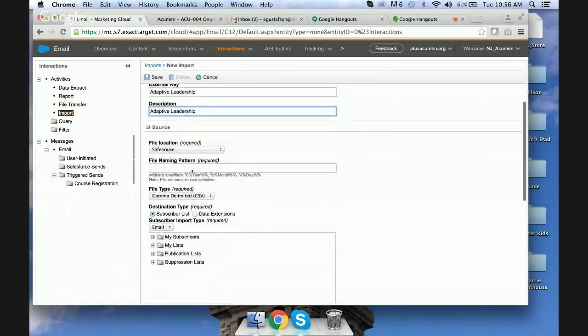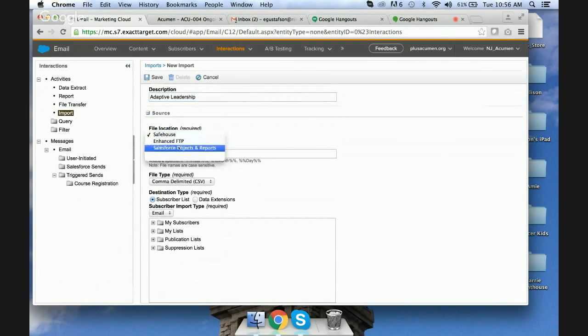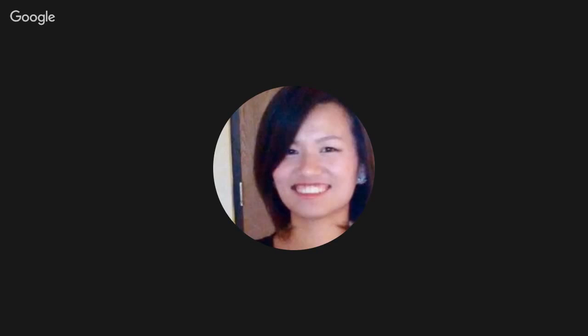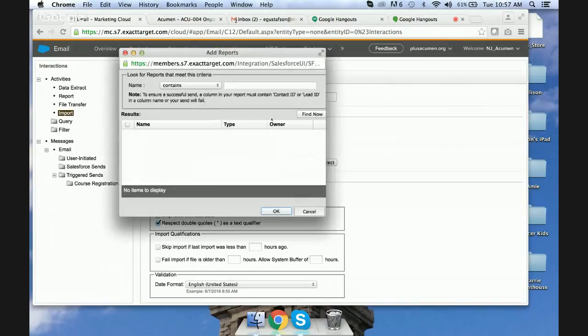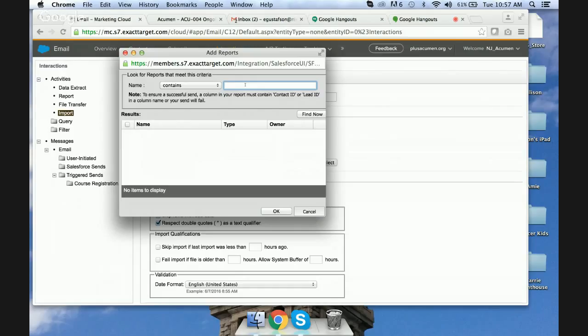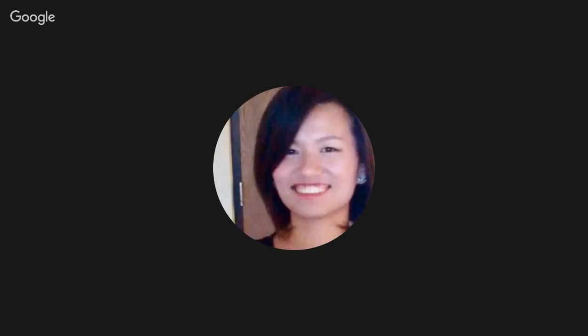Then here in the file location, I'm going to select Salesforce objects and reports. Then I'm going to select the report option, and hit the select box so it'll allow us to search for that particular report. And that report name was what name? Adaptive leadership. This is a report that has to exist in Salesforce first, I'm guessing. Yep, exactly. What this search box is going to do is search every report within Salesforce.com. Oh, okay, got it.